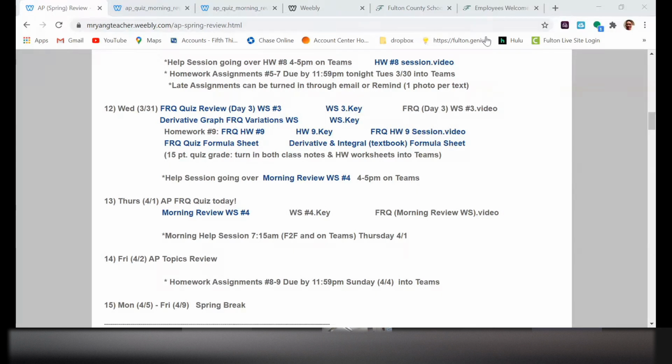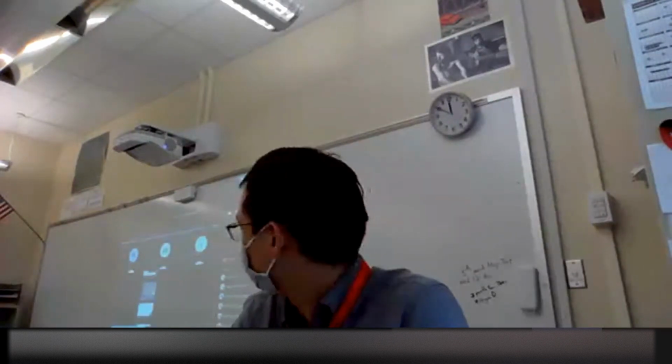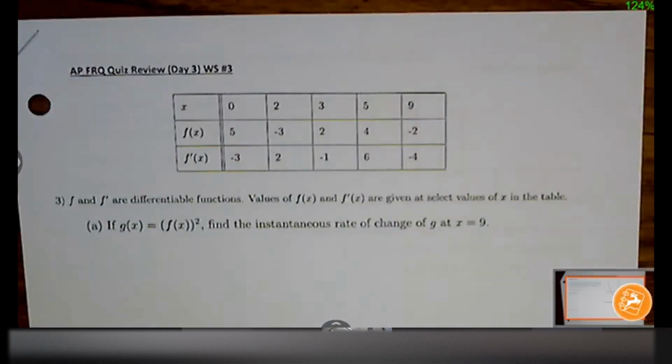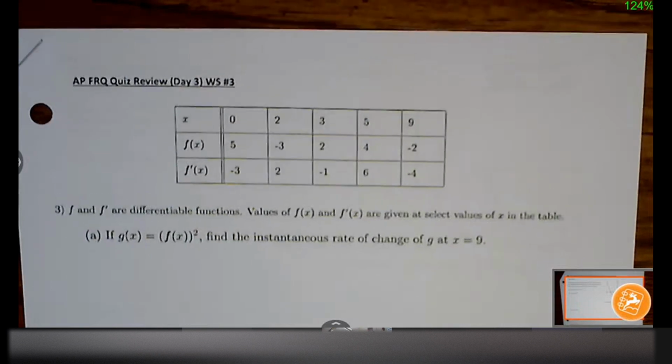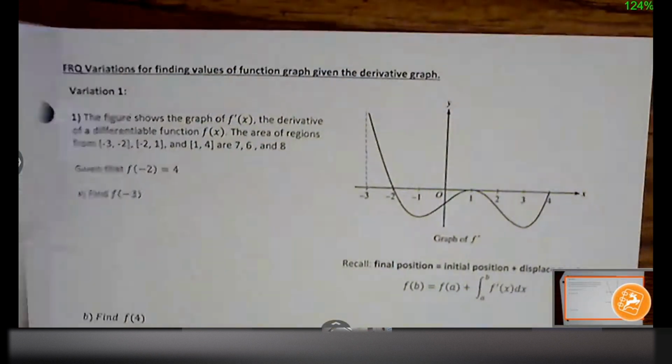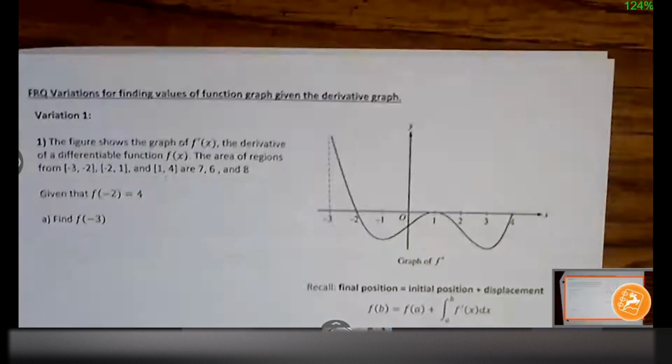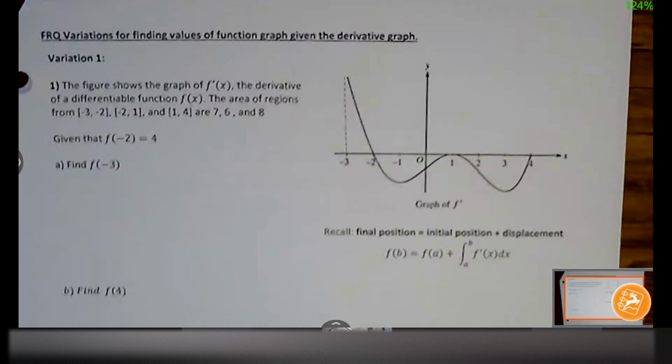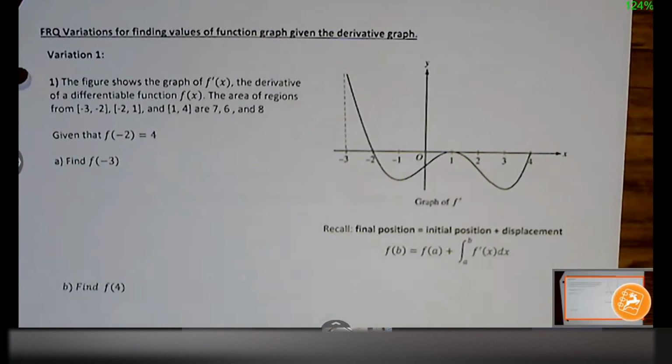Okay, let's go to our review sheet. This is the stapled notes here, worksheet 3, but I want you to turn to the second page. And if you're on Teams, it's going to be a separate link. It's going to be that second link below notes, FRQ variations.